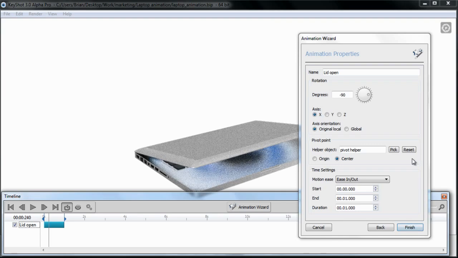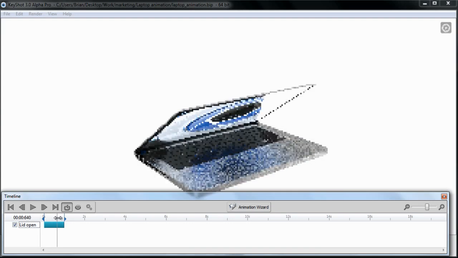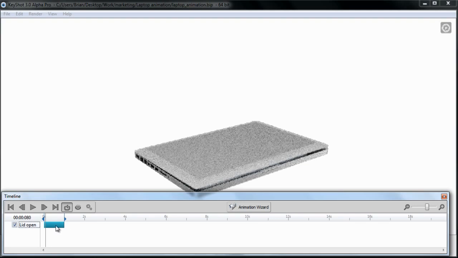Okay, so I'm pretty happy with that animation for now. Go ahead and click Finish. Now the nice thing about the KeyShot 3 animation system is its flexibility. I've already set a duration on here, but if I want to expand the duration, maybe make this laptop opening take a little longer, I can do so right here down in the timeline.